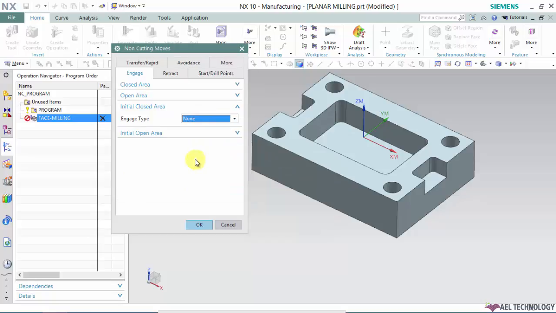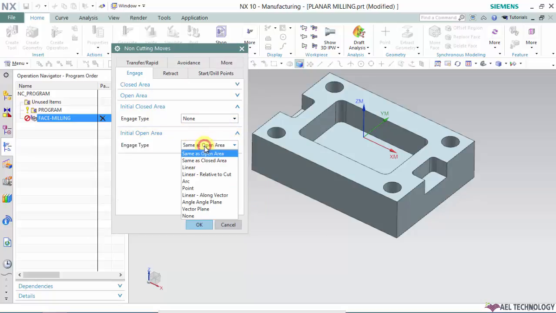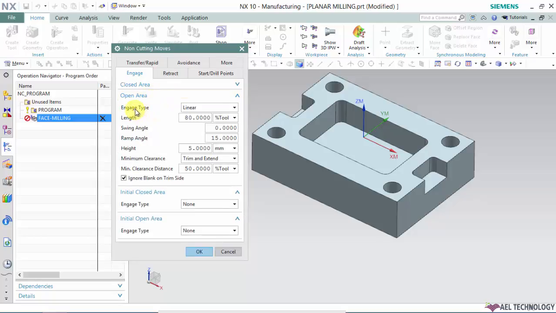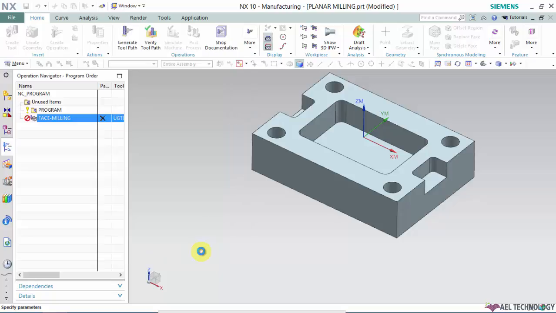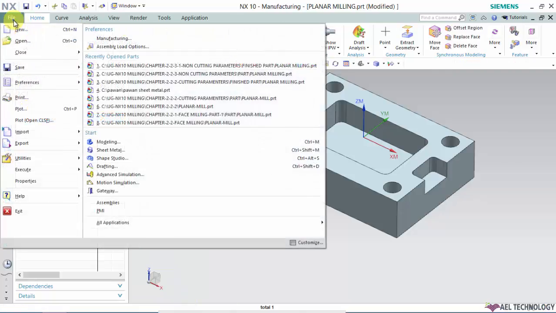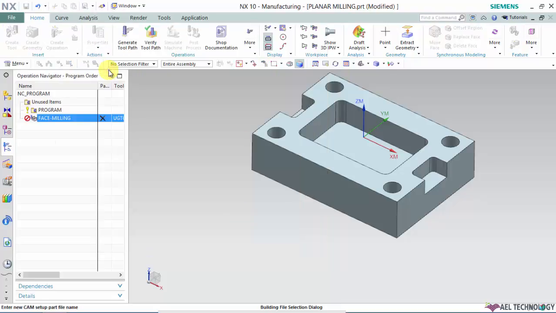So I'm opting for none, and for initial open area I'm opting for none, because we have only one job, and the value I have already set is engage type as linear. Everything else remains the same, and all the other non-cutting moves will be explained in the next video. Click OK. Okay, save this part. Save it in finished.